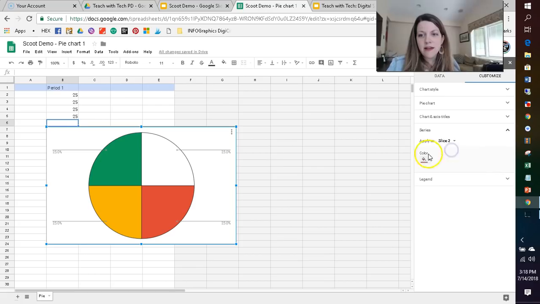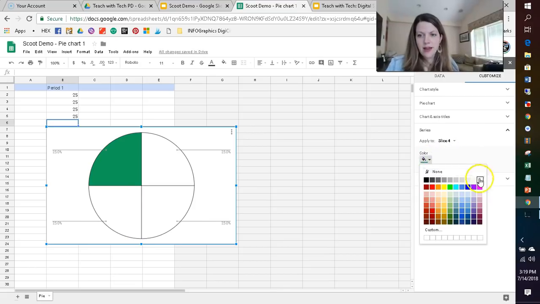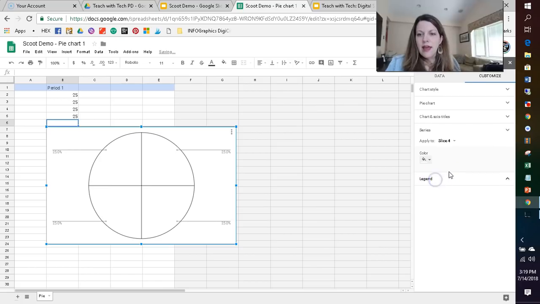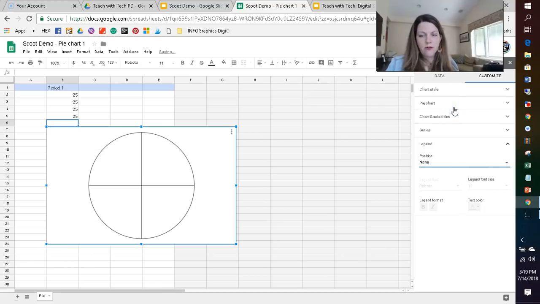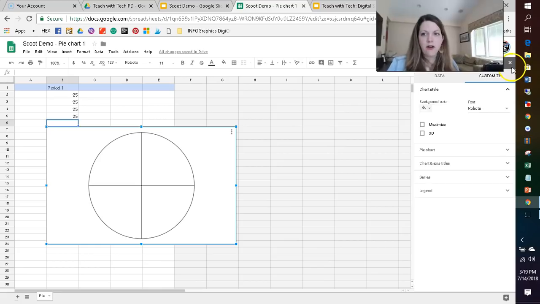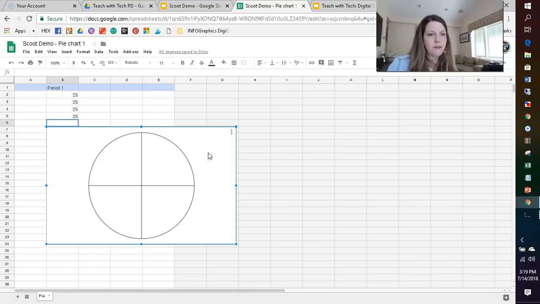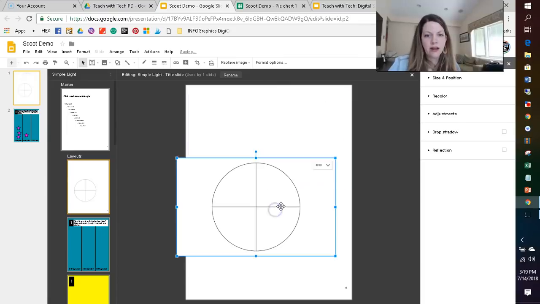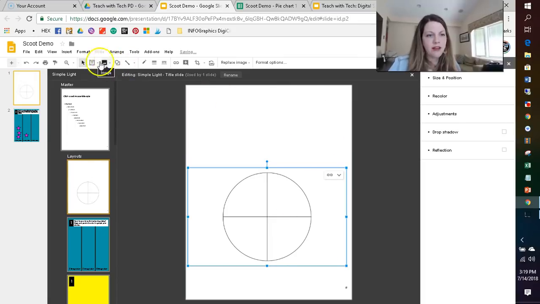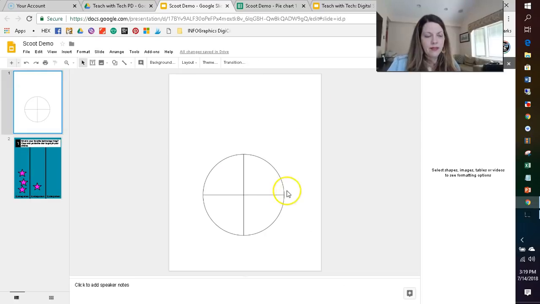So that's slice 1, slice 2, I'm going to make white. So you just do those one at a time. And then legend, you can just remove because you don't want any of their default things displaying. So now I have this really plain basic chart. And if I go back to my master slide, I'm going to click update, and now I have this chart here. And I can add my question. And now you can see you can't move it, you can't delete it.